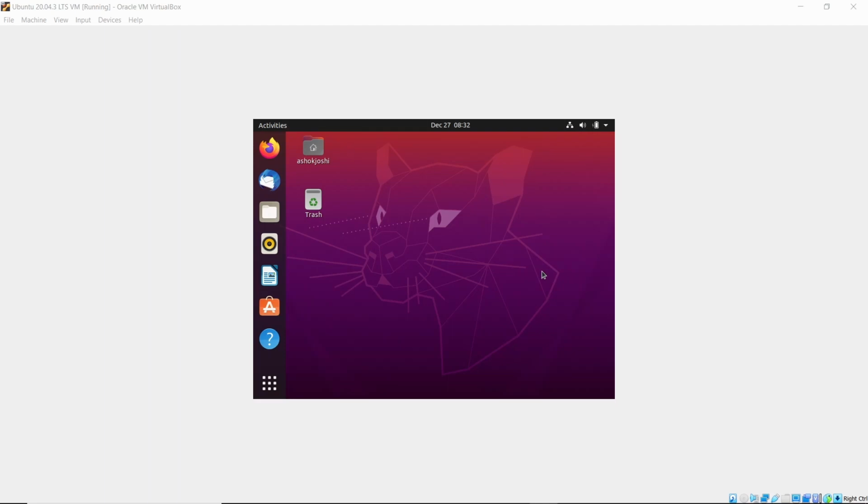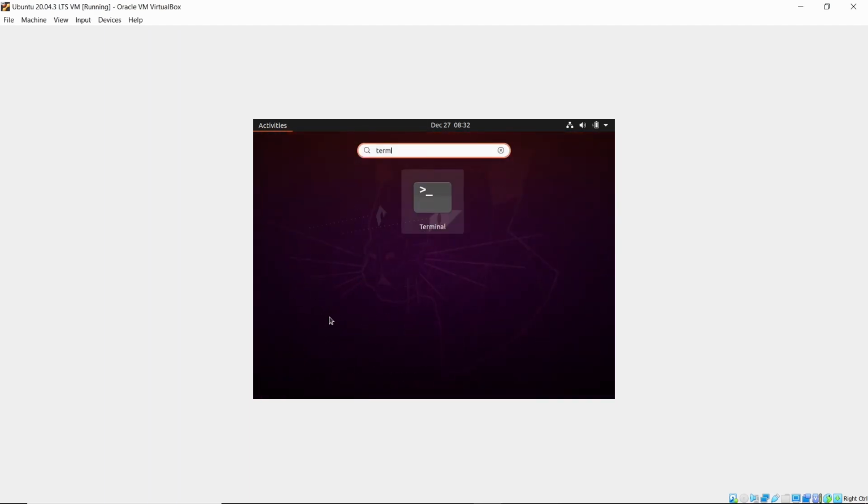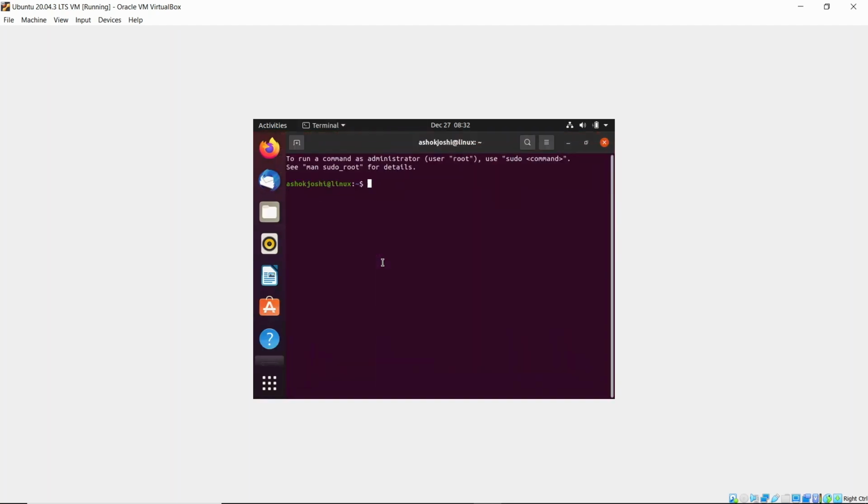So the first thing we will do here is open up the terminal. So let me just open terminal here. Okay, so you can see here it's very small and it's really very hard to work. So what I will do here is write some commands, and by the way, these commands are given in the description box below.